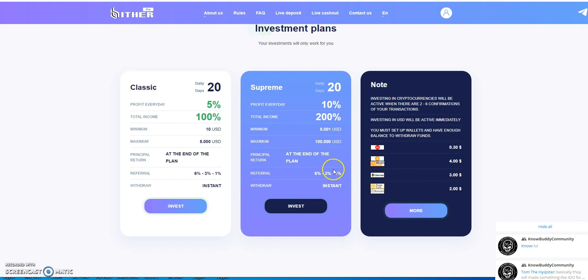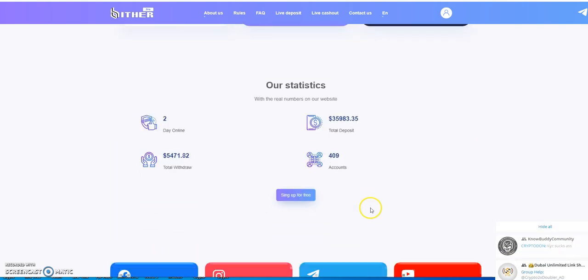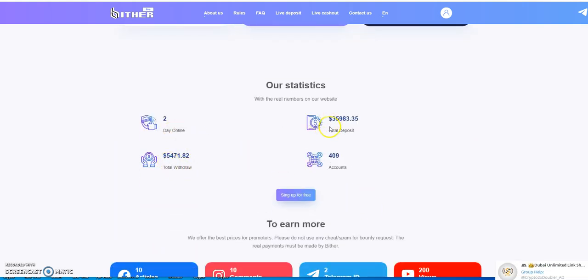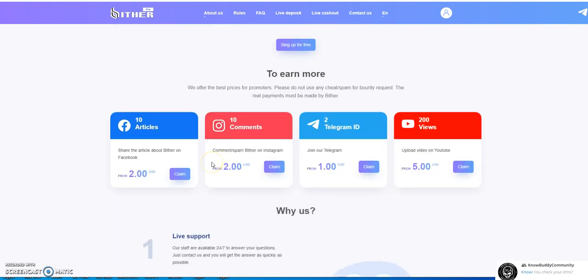What's going to happen after 20 days? And then they also put a note here: 2 to 6 confirmations to confirm the transactions. This will be investing in USD. We actively paid immediately. That's the Perfect Money they're talking about. And you must set up wallets and have enough balance to withdraw funds. So you need $4, $3, $2 for these respective cryptos. 2 days on, got 35,000 in, 5,400 out. I'm liking what I see.